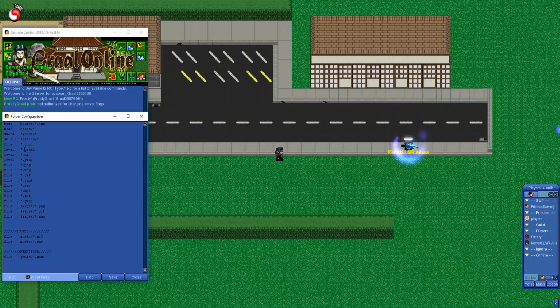So basically the folder configuration allows you to add different file extensions. Really, that's pretty much what you're going for, such as .new or .gmap for Graal's levels. .graal is really old, they don't even use those anymore, but things like your GIFs, images, your sound files, Gmaps, and just more of the same thing over again. Same with your bodies, heads, shields, and swords. This is what allows players to download files when they join the game. So if you add something to the server, you want to make sure that this will show, because if it doesn't show up in the game, it's probably something wrong with this.